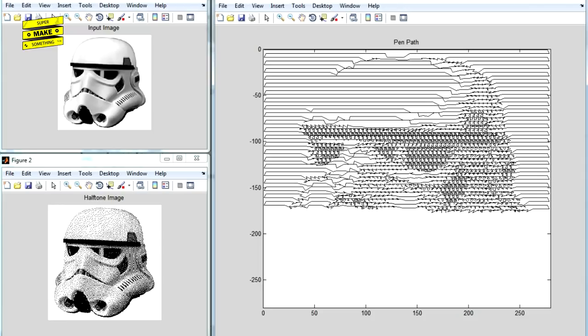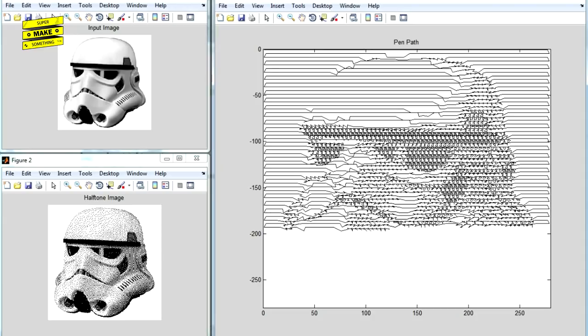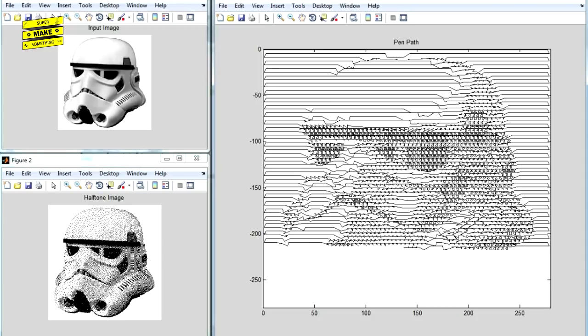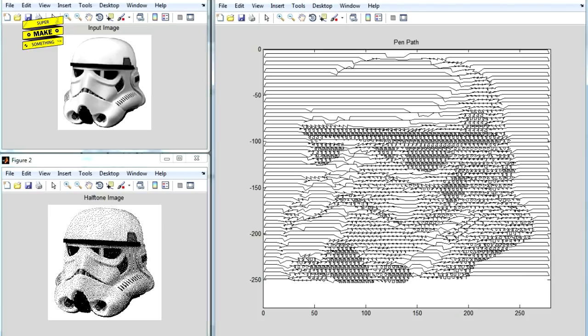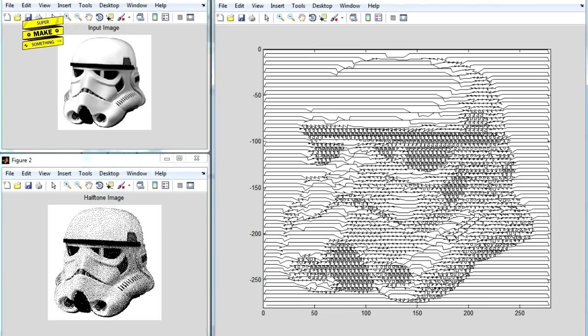This problem has applications in robotics, DNA sequencing, package delivery, and many other areas. If you are interested in implementing a different path optimization algorithm for the drawing machine, you can download a copy of the MATLAB code for this project using the link in the video description below.